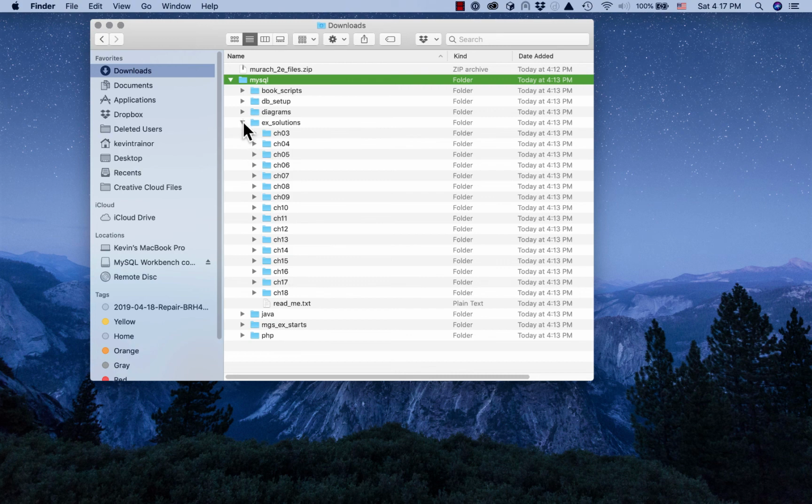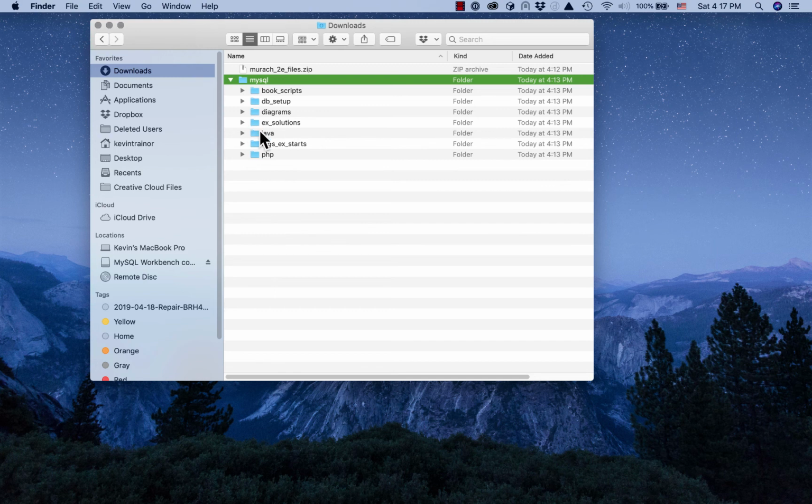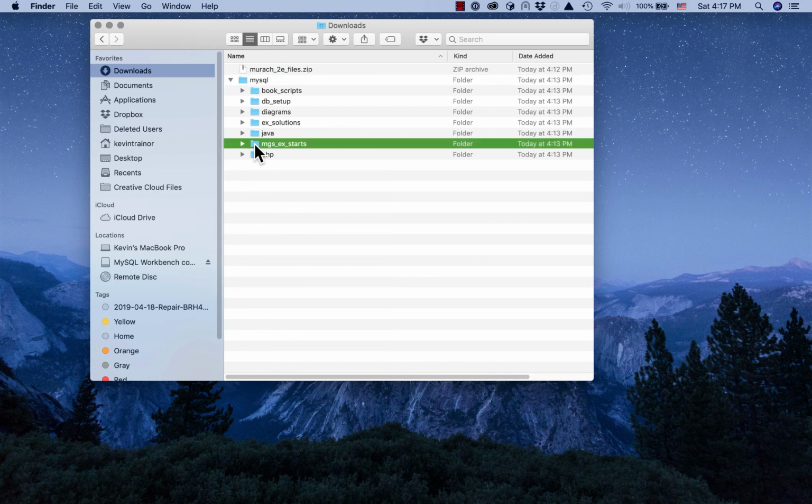Then we have two directories that have to do with using MySQL with a programming language, one for Java, one for PHP. We're not going to be doing that, so we're not going to fool with those. And then we have another directory.